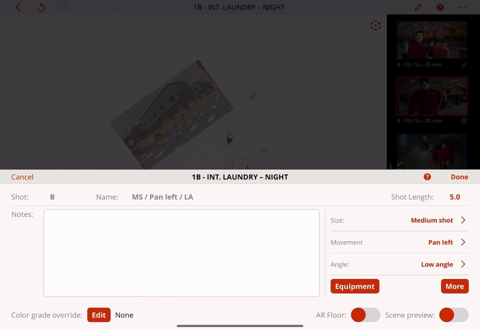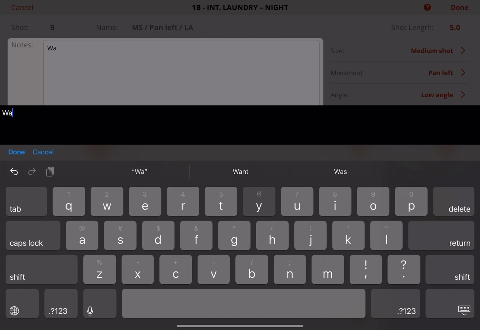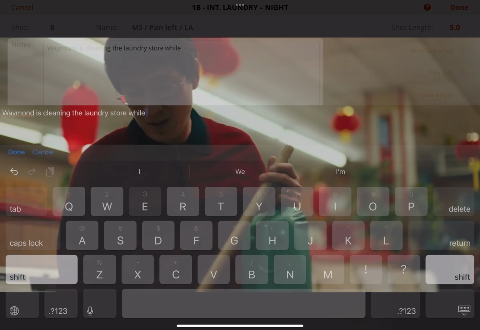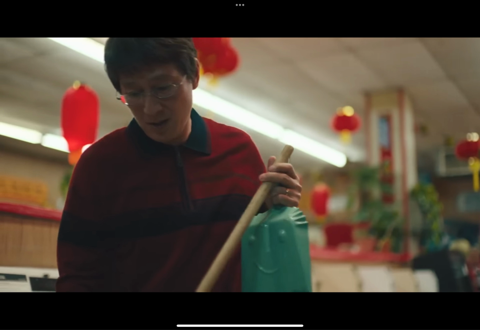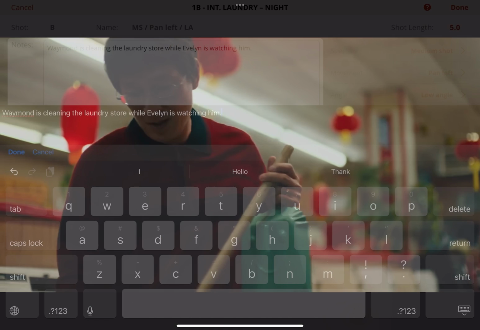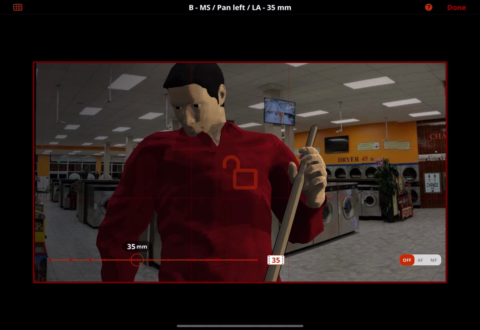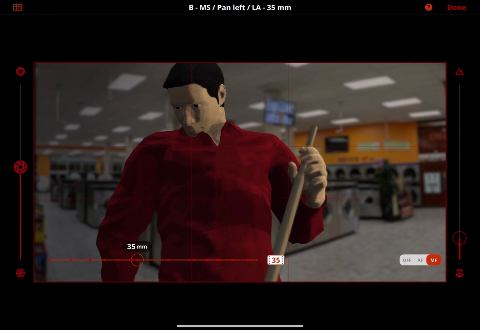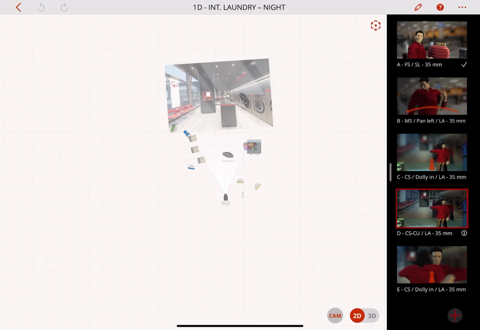Let's add in notes what he's doing in this shot. Waymon is cleaning the laundry store while Evelyn is watching him. That's good. Yes, it looks good. The focus looks good. Let's go to this other shot, duplicate it.